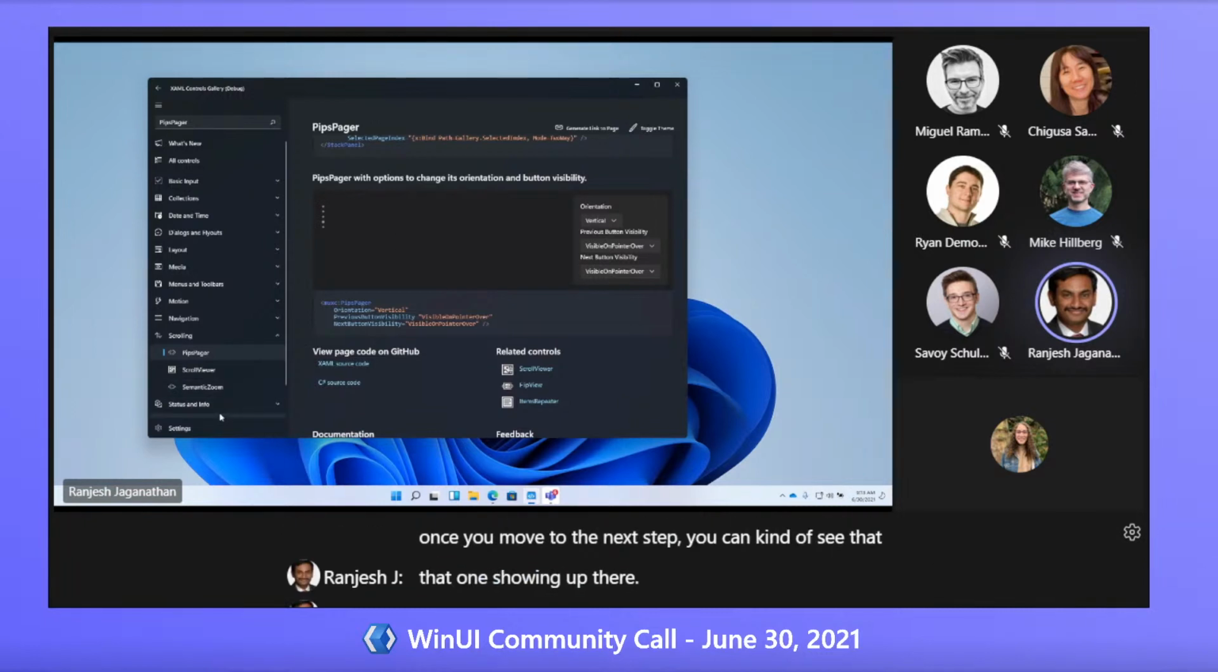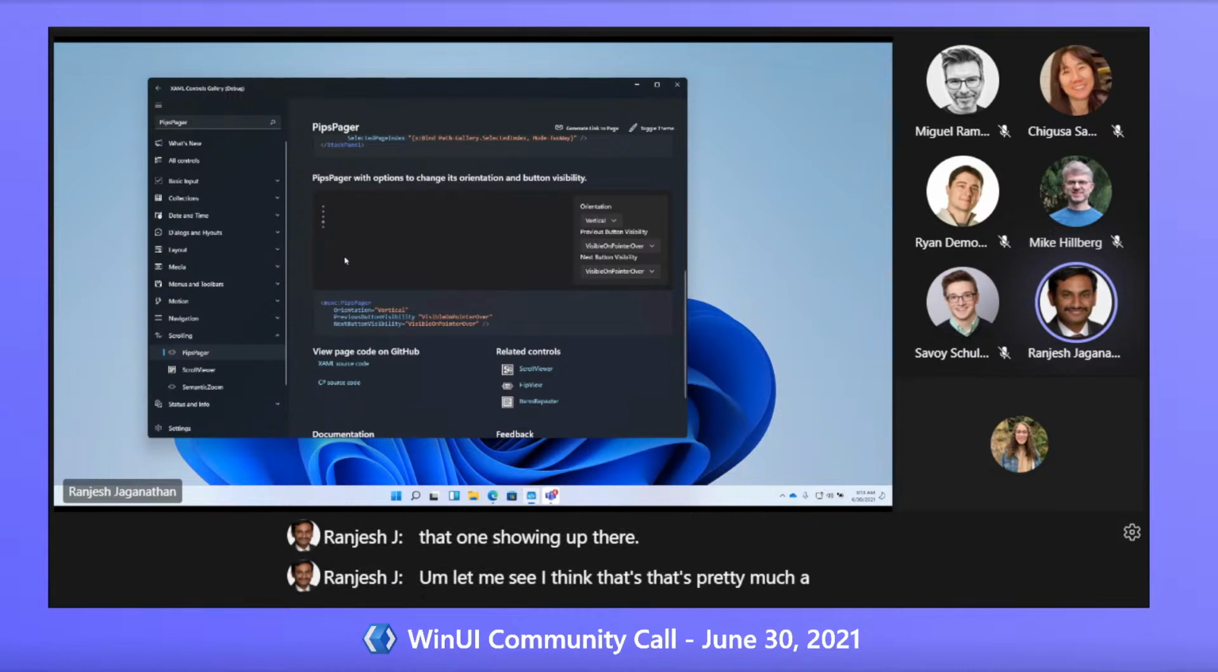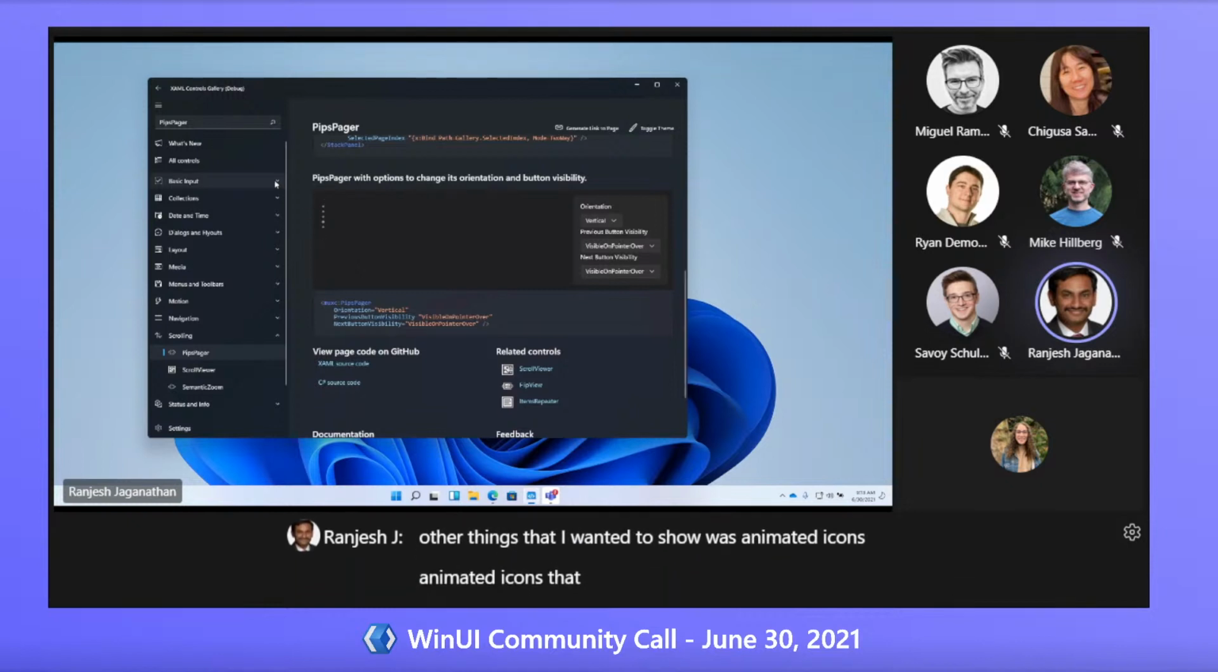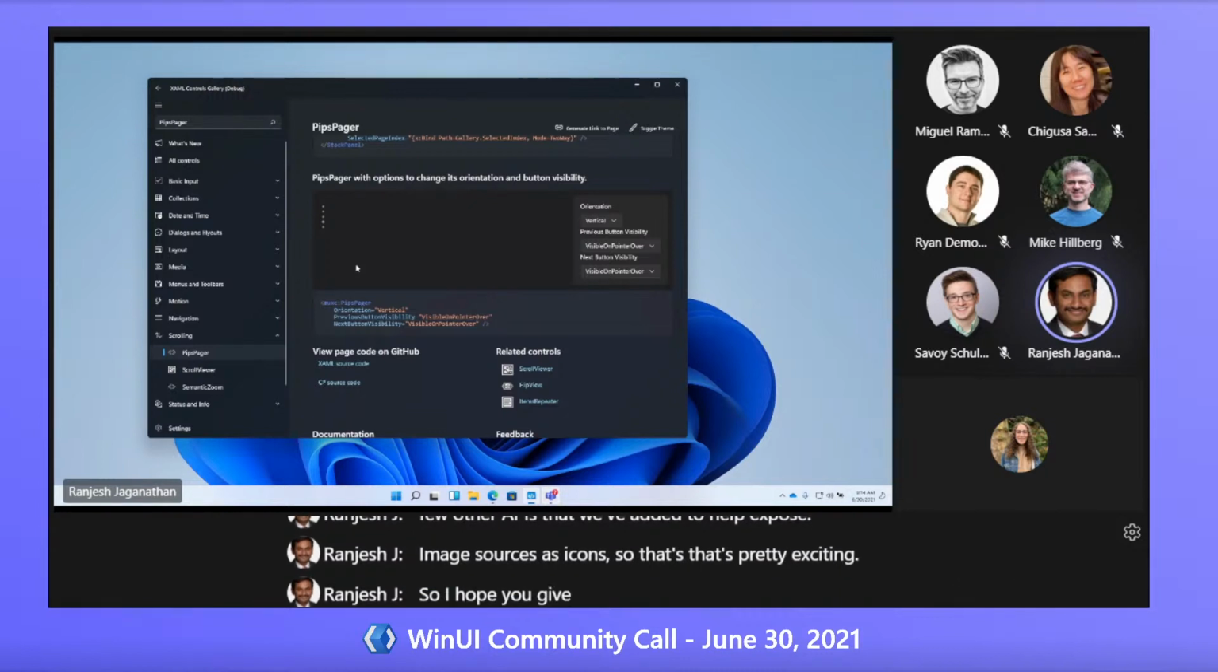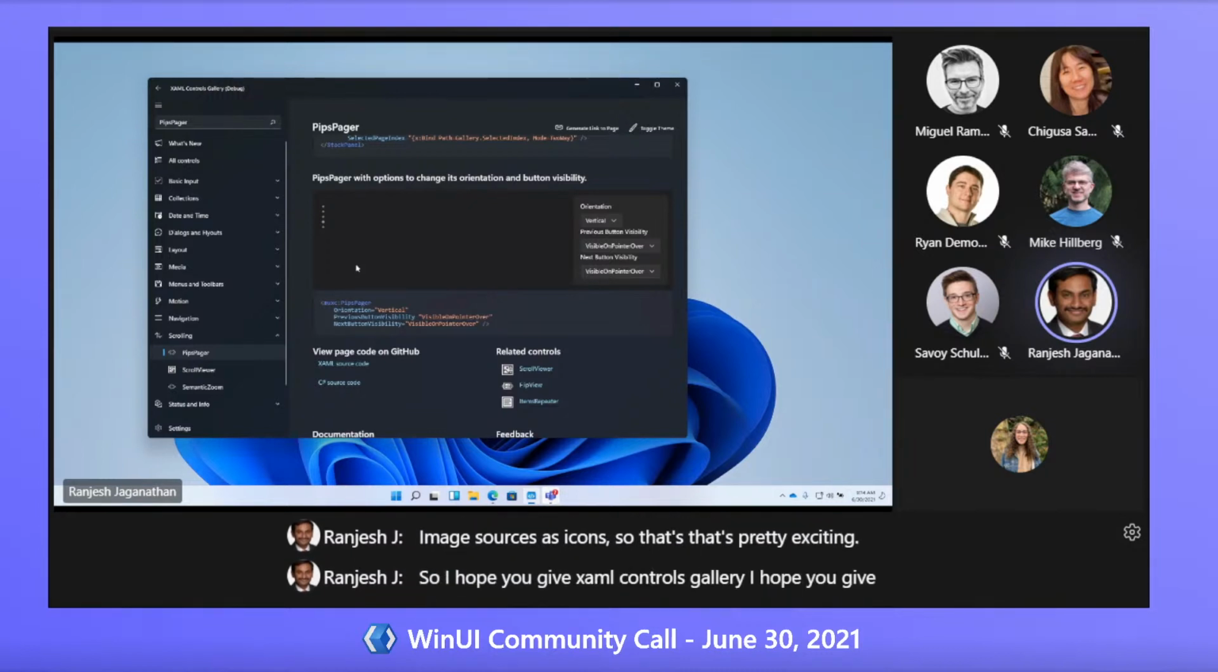Let me see. I think that's pretty much it. One of the other things that I wanted to show was animated icons. Animated icons are everywhere, as Chigusa mentioned, and we also have image icon and a few other APIs that we've added to help expose image sources as icons. So that's pretty exciting. I hope you give XAML Controls Gallery a try. I hope you give WinUI 2.6 a try.